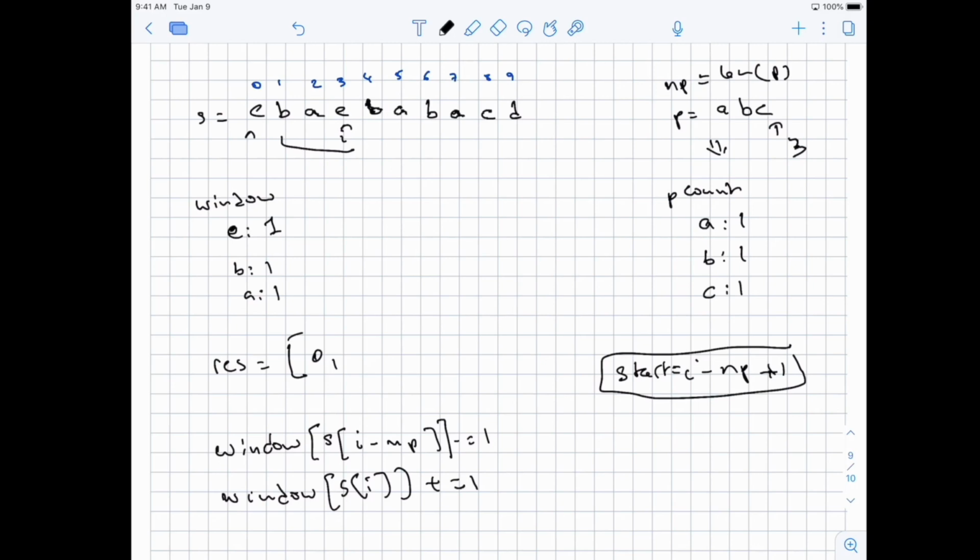We move our window again. So our window moves here. Okay. Which means we now have this. So we need to remove this one and we need to add this one. And so to remove B, well, let's just remove it. And let's add B again because we just have it. So 1. Now this is still different than the P count because of this E, so we don't count it.